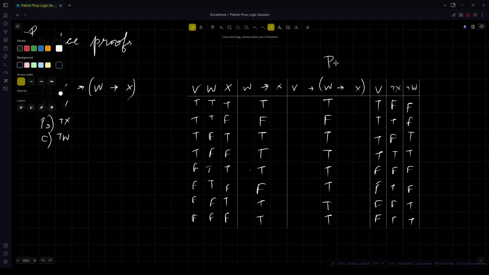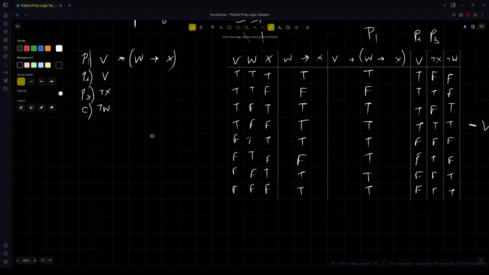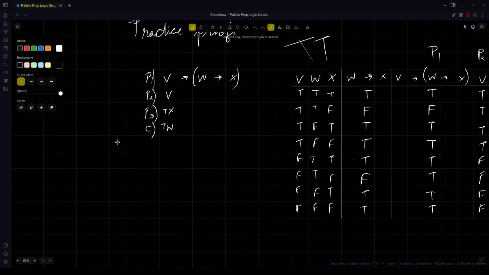So this is P1, this is P2, this is P3. So we have row number 4. That's all, I believe. Okay, what's the conclusion? Also true. So it's also a valid argument. So this is of course the truth table way of proving validity. So let's do the natural deduction. And we'll end the session with this particular example. We'll do more next time.